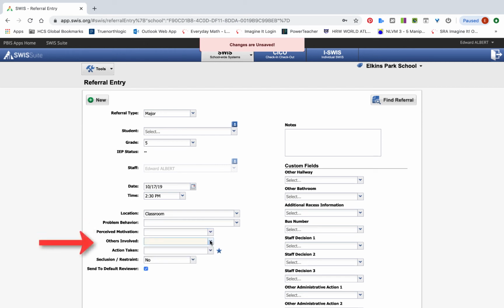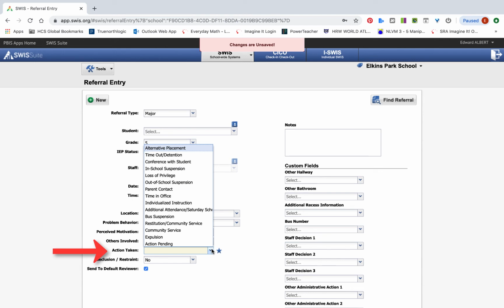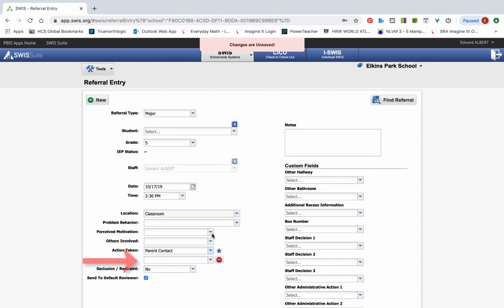Please list the other students that are involved, and then the actions taken. This is something that you do need to mark down, and once you pick one, for example, if I pick parent contact, you can add more. So if you've had students sit out for recess, or if you've had parent contact or seat change in the classroom, you can go ahead and put all of them. The more that you put, the more likely that you're going to see results that you're looking for. Obviously, we don't restrain, so we're done with that.